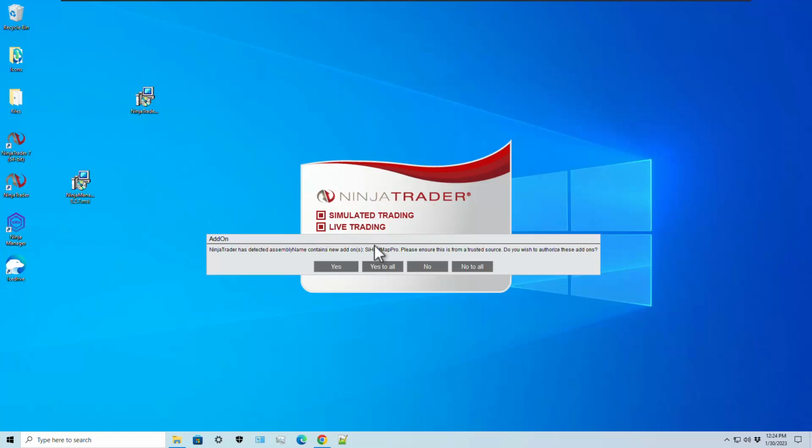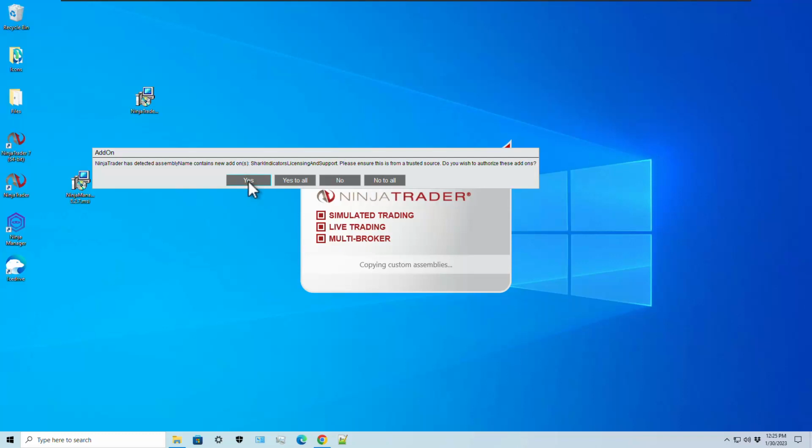This is important. You want to click yes to all for all of these. So you're authorizing all of the add-ons, all of our DLLs that are add-ons, and all of Shark Indicators' DLLs that are add-ons. So you can say yes and then go through one by one by one.